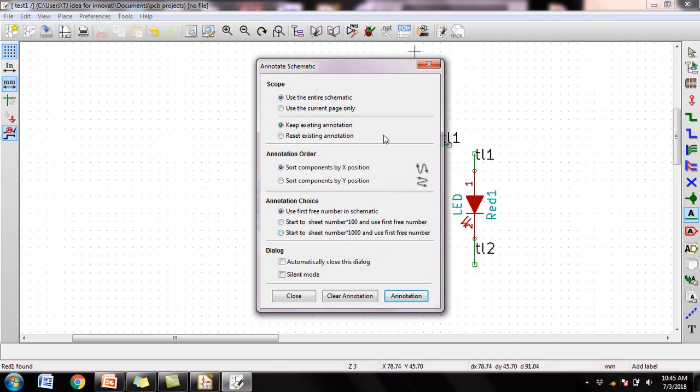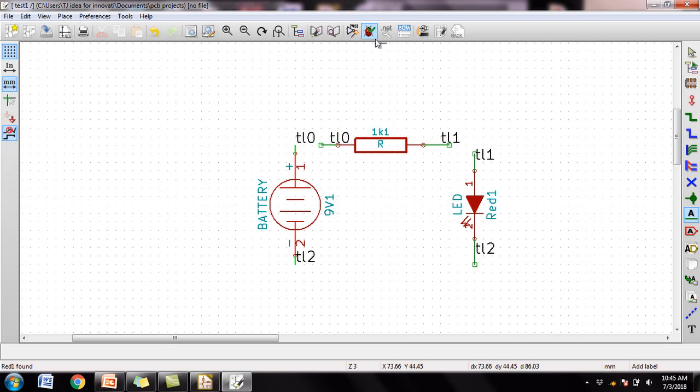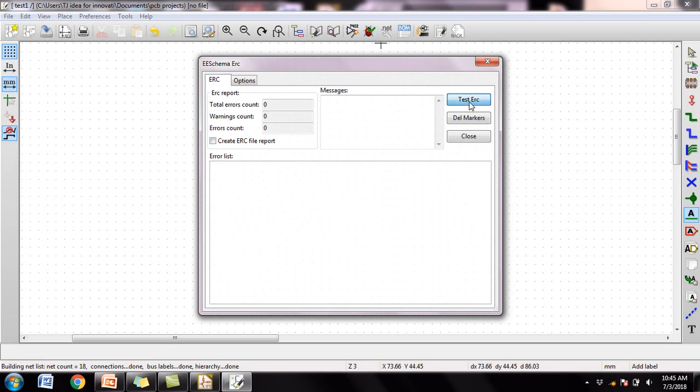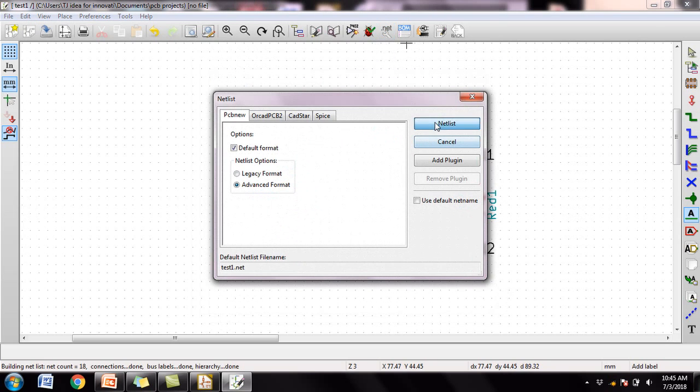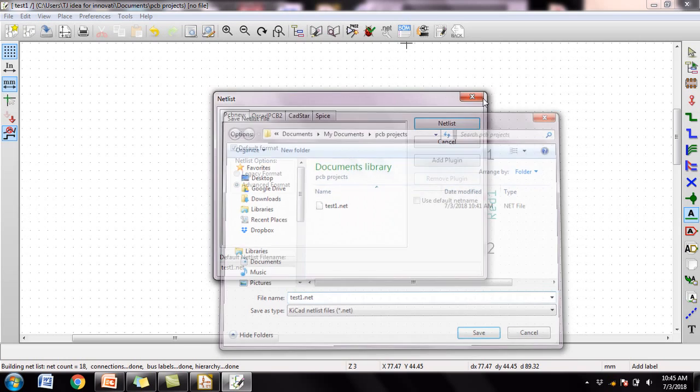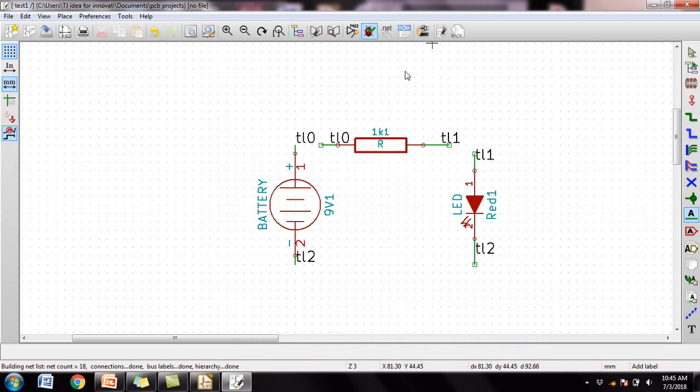No need to re-annotate, it's okay. After that, check for errors, and see, no errors. Next, check the netlist, it's already there, so no error. This is how you can build a schematic without wires. This is just a basic example.